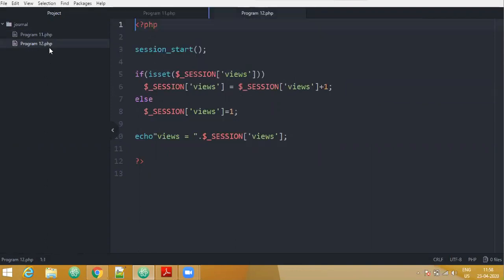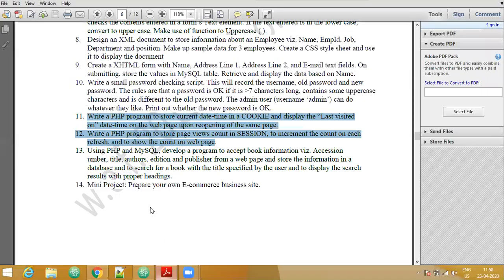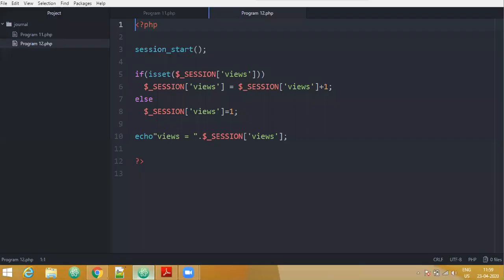Now let us see the 12th journal program. Our 12th journal program is write a PHP program to store the page views count in session, to increment the count on each refresh, and to show the count on the web page. That is, every time a user visits a web page, that is recorded as a session. Every time you refresh a web page, a new session is started. So we have to count that and display it to the user. A session is also a global variable, but this resides on the server side. It does not reside on the user's computer.